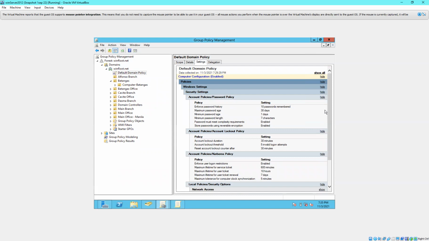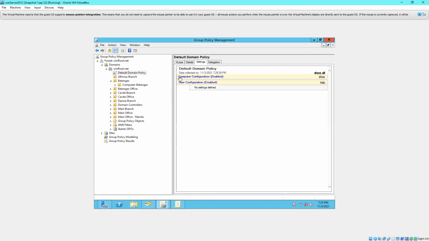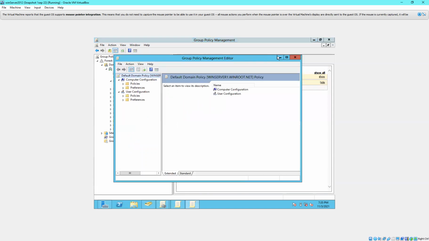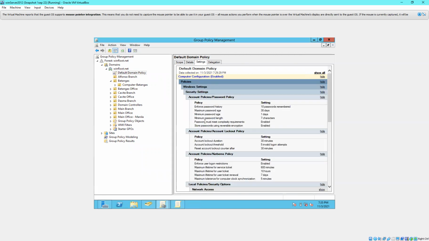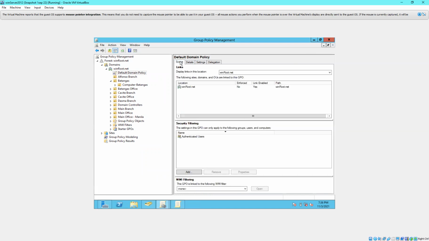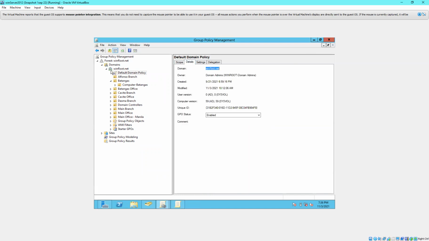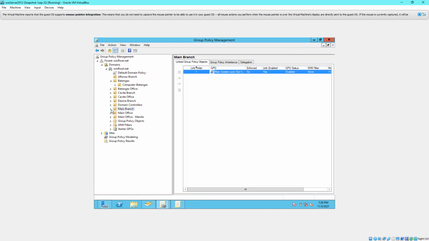You just go to settings and you can edit the settings. But for now, these are the default settings or policies that are applied to our organizational units, users, and computers. Now, we will create a group policy for our main branch.